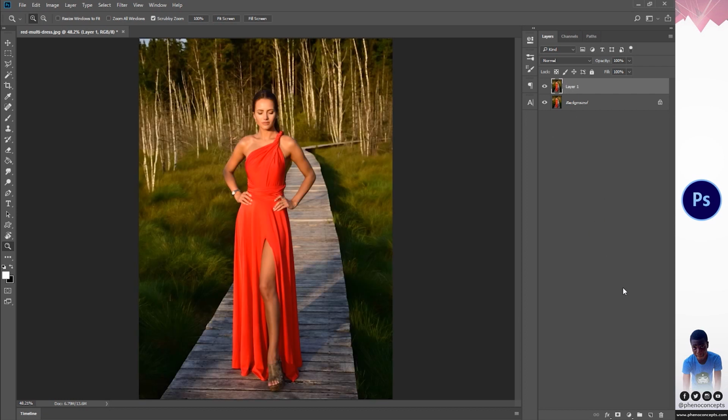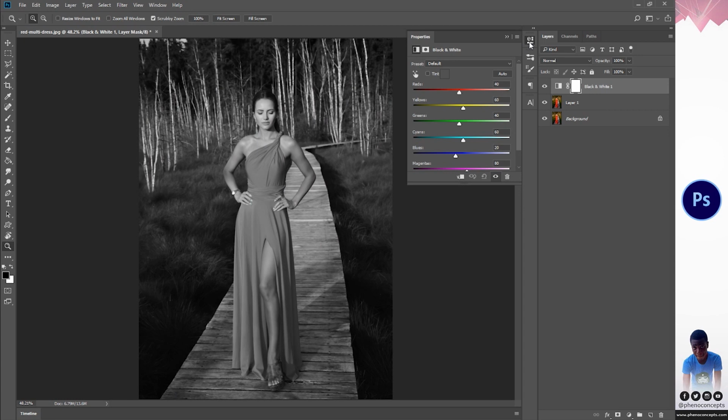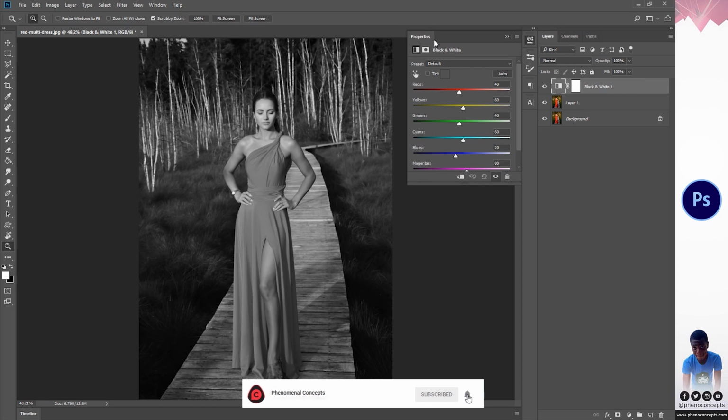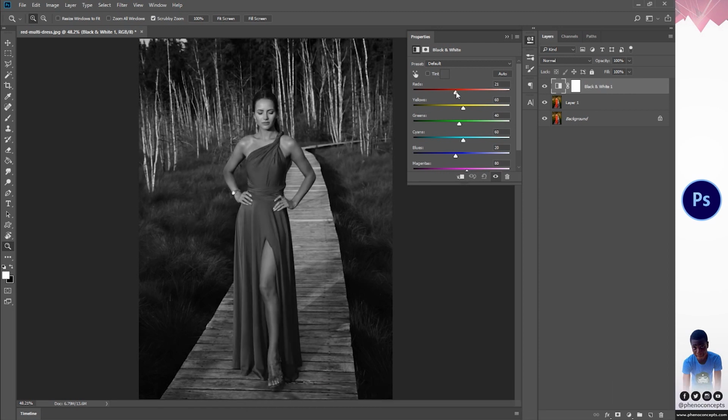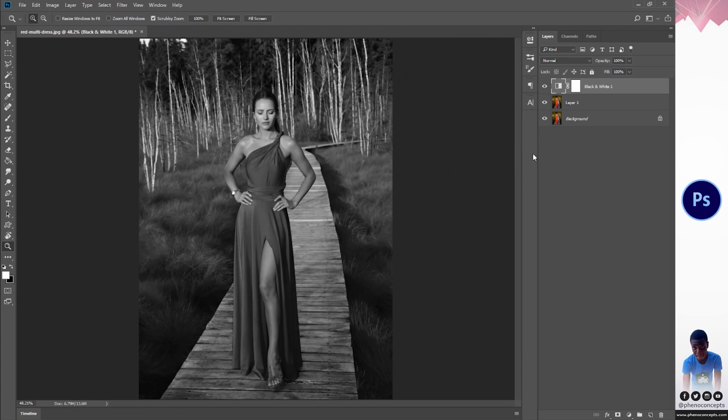What I want you to do is always go to the adjustment panel down here, and once you're there, click on Black and White. With this, it is going to create a layer on top of the image. So at any point in time you want to make adjustments to this image, all you have to do is double click on this. The properties panel will show up, then you can make your changes. So I'm going to tweak this a little bit. I want it to be as dark as possible. Now I'm not giving you any specific numbers because your image might be a little bit different from mine. Okay, so I think I'm okay with this.